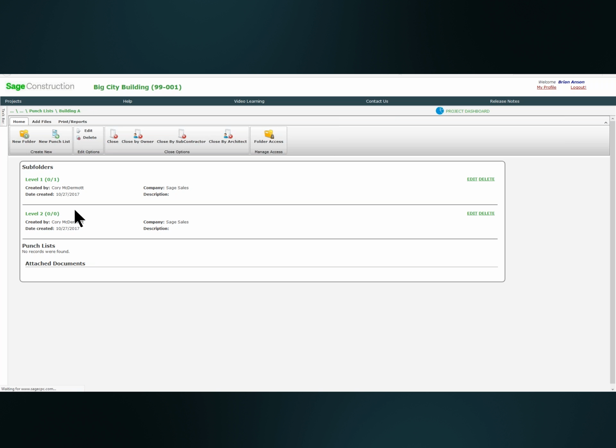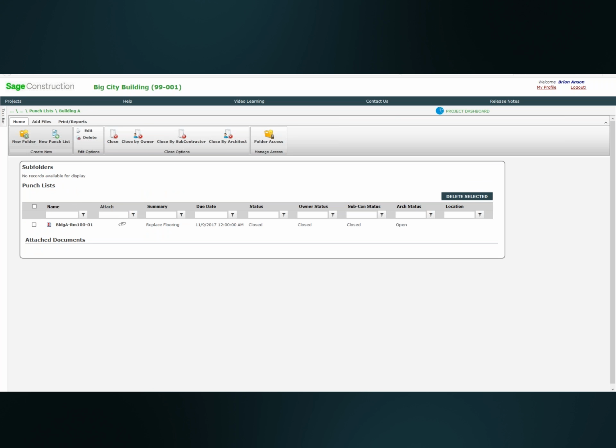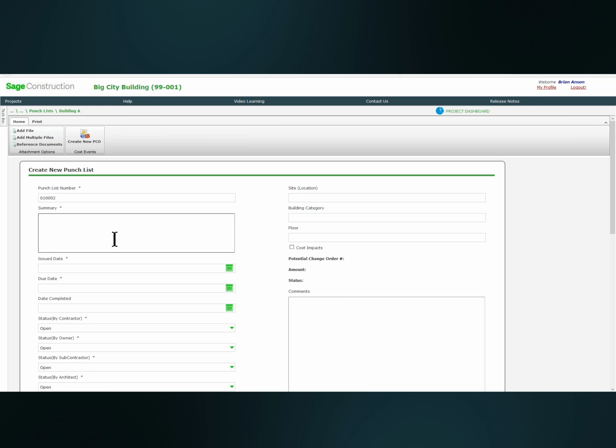So I'm going to go into level 1. I'm going to create a new punch list. I can name this whatever I'd like. I'm going to put this as building A 001. Just type in replace the window and trim. Obviously that can be whatever you want.